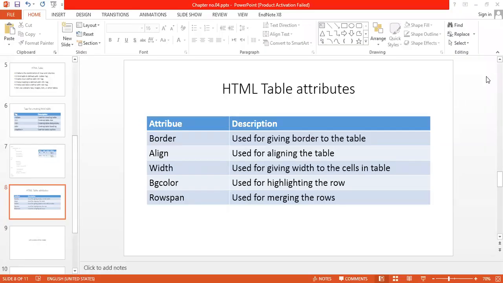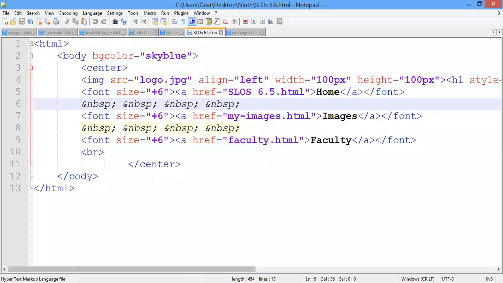Kindly mute your microphone. All students, please mute your microphone. Still some students are unmuted. Gulbahar, mute your microphone please, otherwise I will mute all.